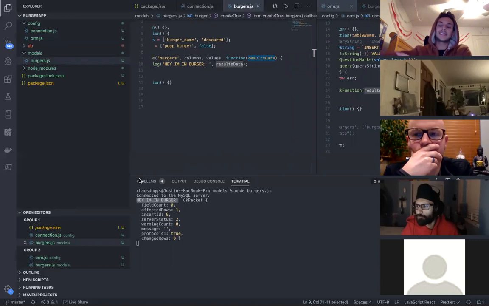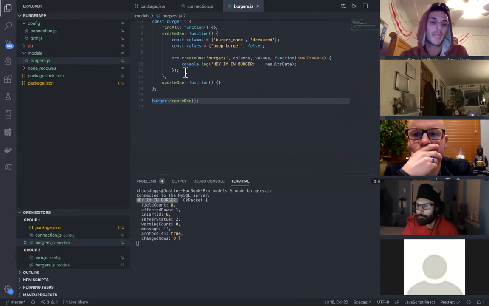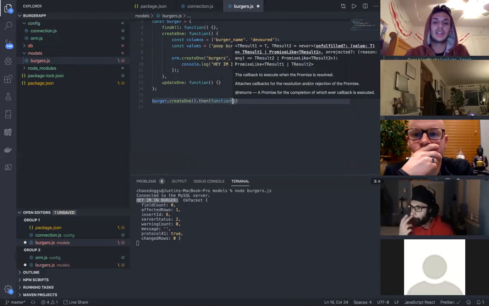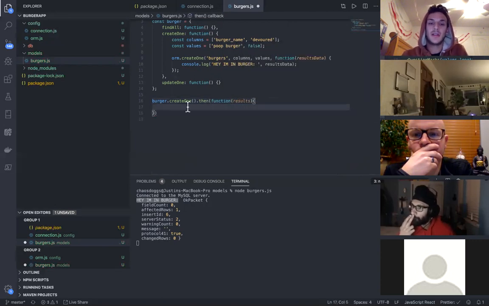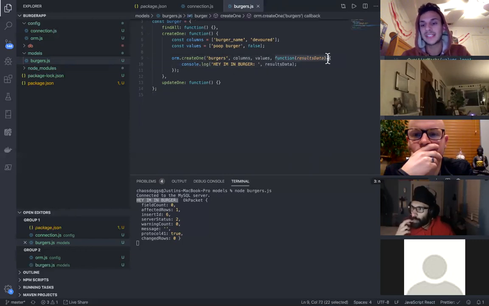Okay, so a promise happens when you have an asynchronous piece of code. If you remember the dot then, a dot then is a way to catch the promise, where you can do dot then, function, results. If this was asynchronous and supported promises, we could attach a dot then to stop it from being asynchronous and also capture the data. But since MySQL doesn't have promises, we have to do this little handshake method where we pass it a function and say, hey, here's that data back when we're done querying.